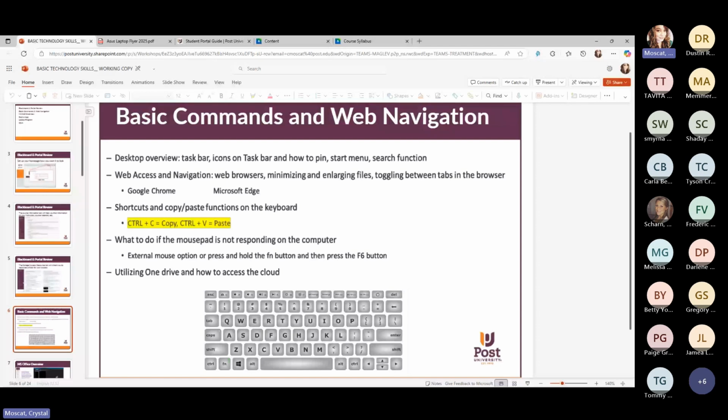We'll also talk about the shortcuts and copy and paste functions on the keyboard. So this is super, super cool. If you wanted to copy something and paste it into a Word document, you can use Control C at the same time. That will copy what you want, and then Control V at the same time to paste it on the Word document or in an email or whatever you need. So that's a good little shortcut there.